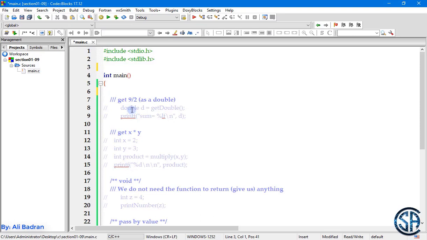And now try to make a function that has the type double, and you should get the answer of 9 over 2 as a double. So I want you to get 4.5. This 4.5 should be stored inside this variable, and then you can print it over here. So give it a try.